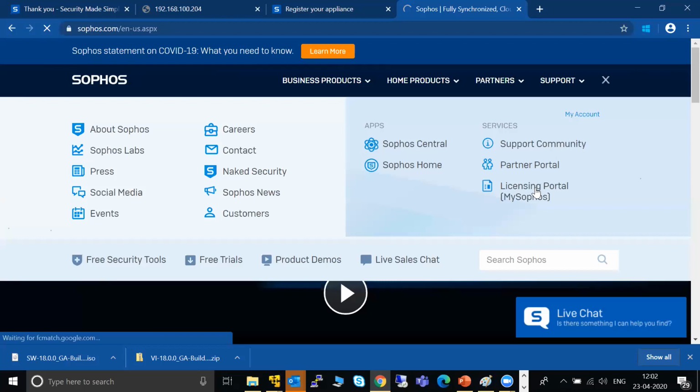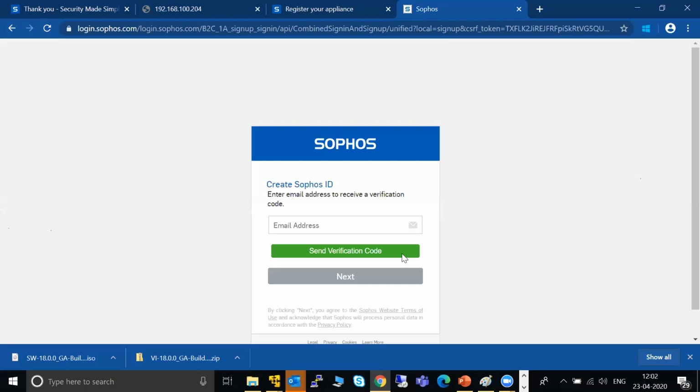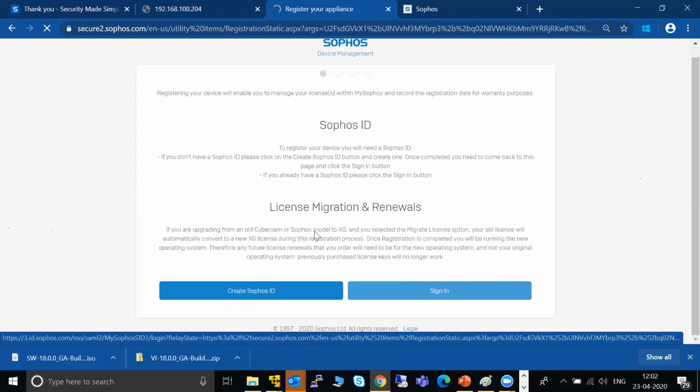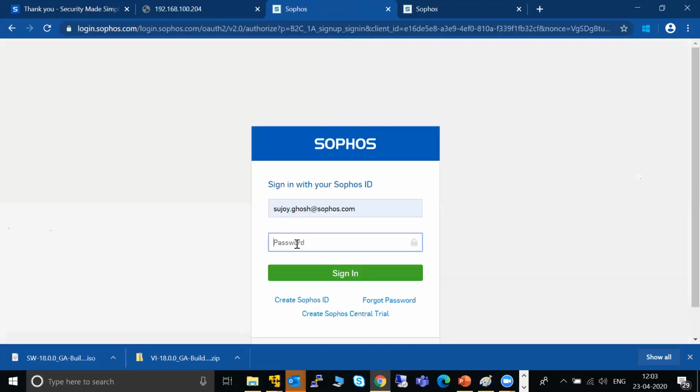So here, this is only create Sophos ID, and this is it. Then your verification code and all goes out. I just simply sign in here with my ID. So I say sujoy.coz@sophos.com, and then sign in.